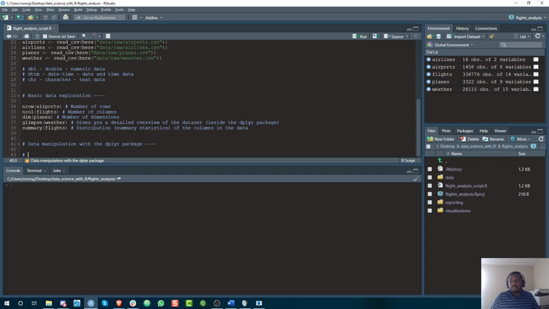But yeah, data manipulation with the dplyr package. Let's talk about filter. That's the name of the first function we'll talk about. Filter. Everything is lowercase. Okay, and let's add some explanation to it: for filtering the data.